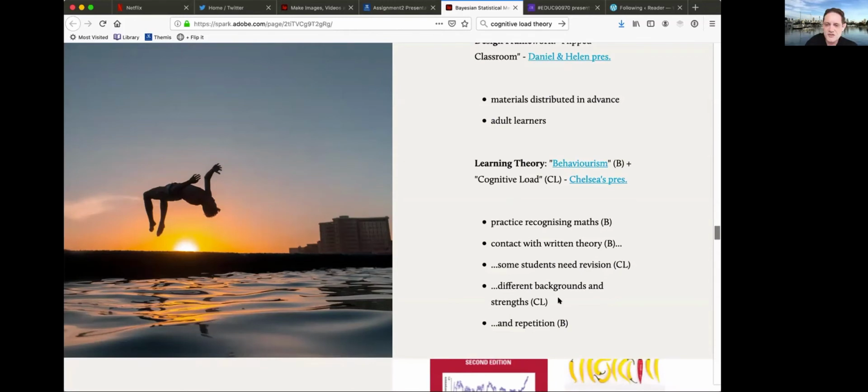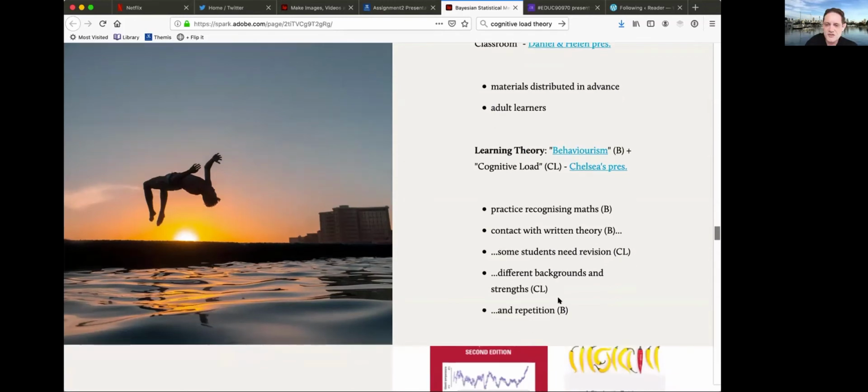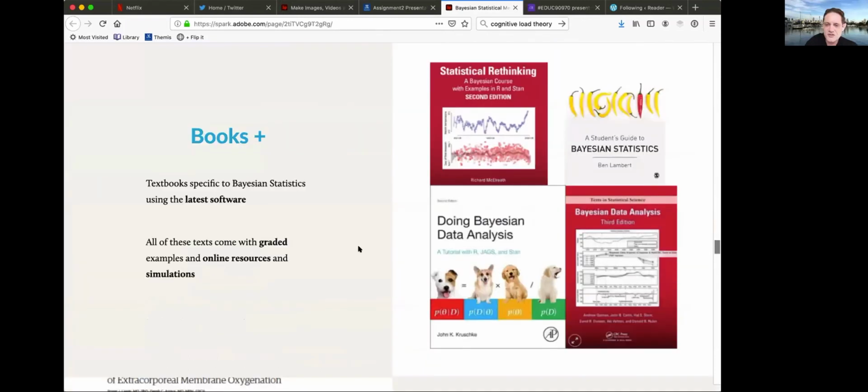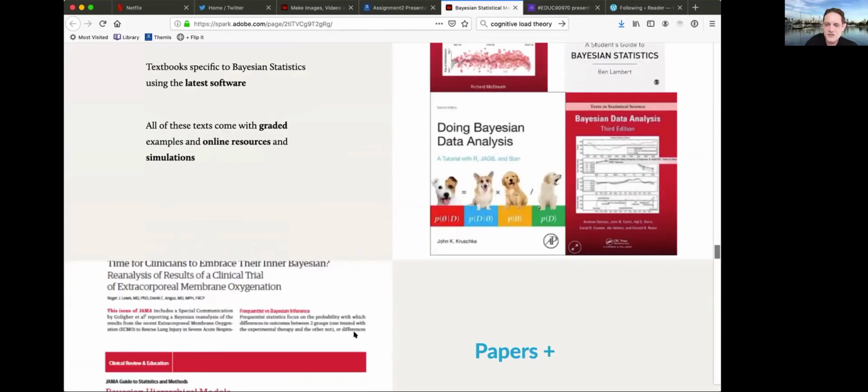I'm thinking our ecology of resources might start with the recent textbooks that have stuff on STAN, graded examples, and online resources, but these will need to be heavily curated. Students find it really intimidating when you refer them to one textbook, and they think, well, I don't know which bit of that to look at. Similarly with papers, you've got to throw out the maths and look for papers in medicine, and a couple of examples here, and even the law. Here's an example about expert witnesses using Bayesian methods, and of course, most recently, infectious diseases.